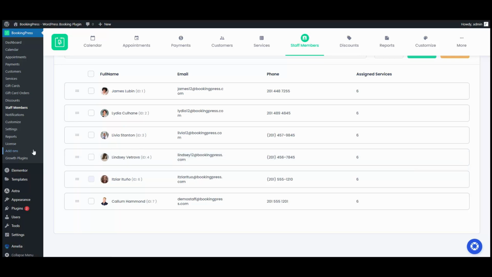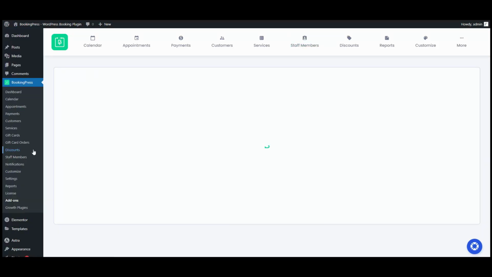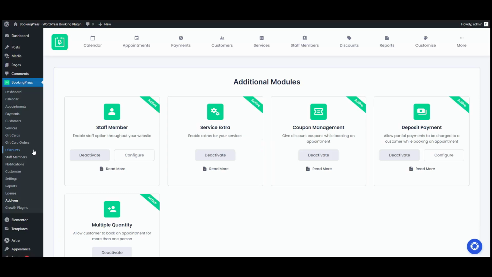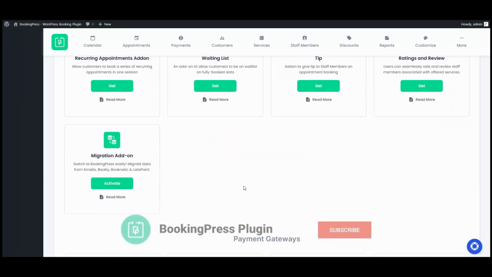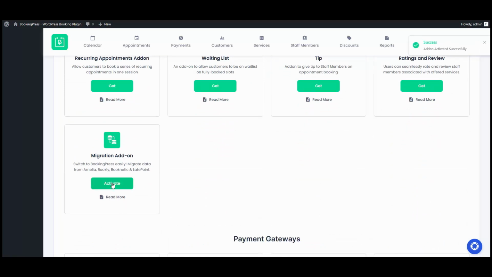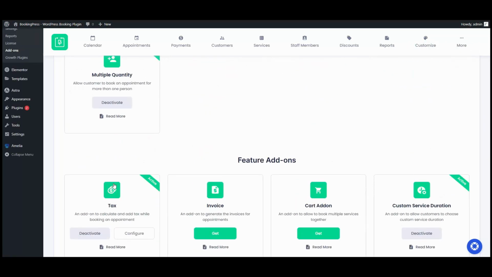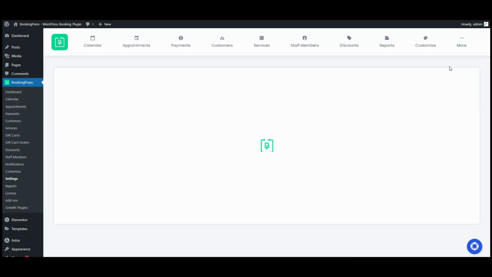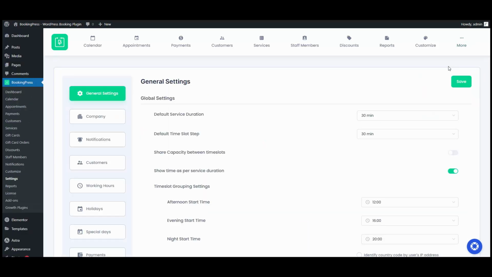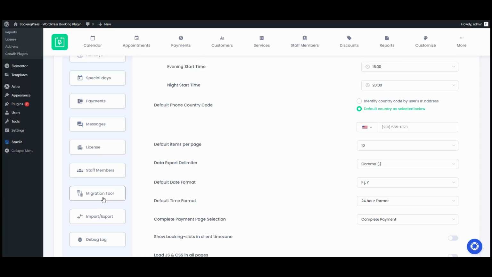Now, navigate to the BookingPress Add-ons page. Scroll down and activate the Migration add-on. After activating, go to the BookingPress settings page. Open the Migration Tool tab.